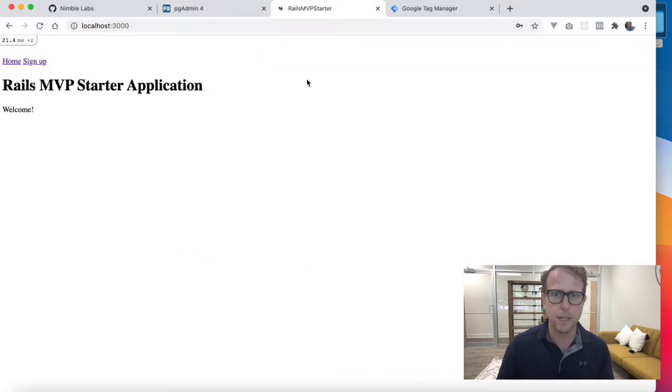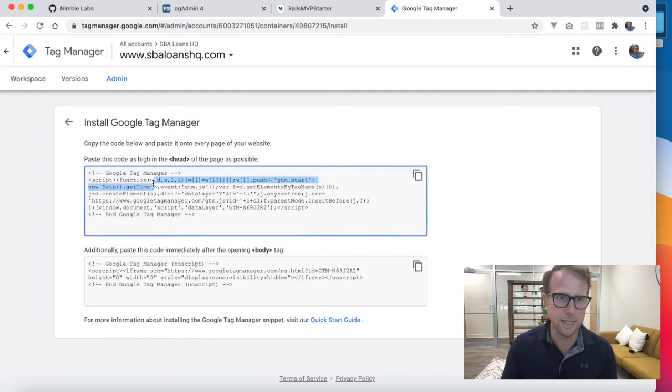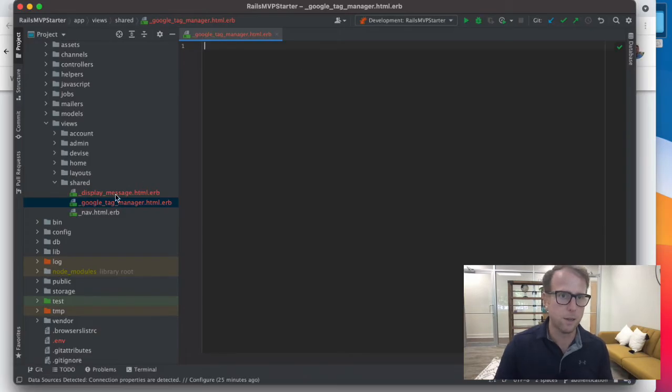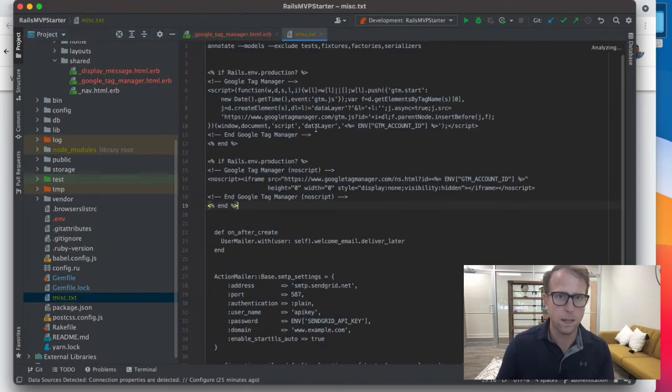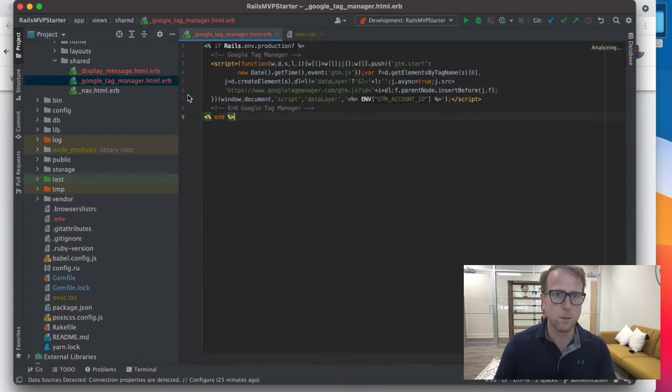I'm going to come over here. Now I'm in the Google Tag Manager, and it says to paste this in the head and then paste this into the body. So I've got that same code copied into my little MISC thing here, and I'm just going to copy this code and put it in the Google Tag Manager partial.